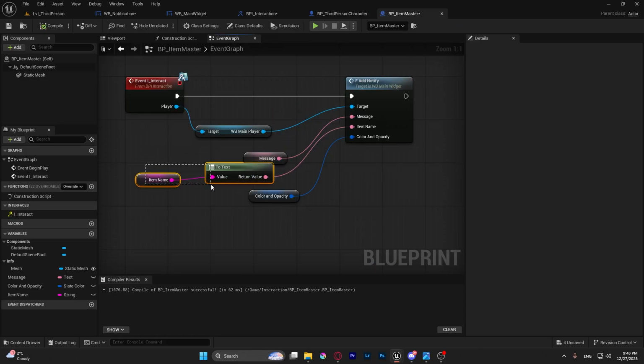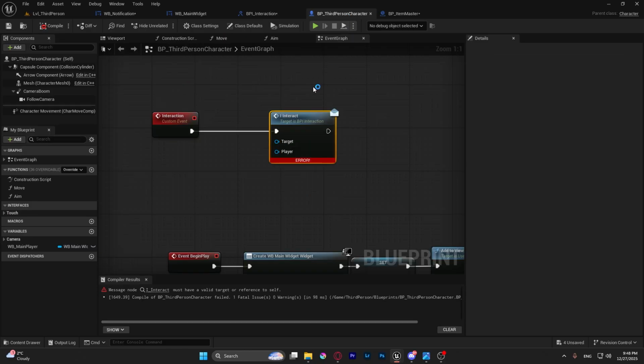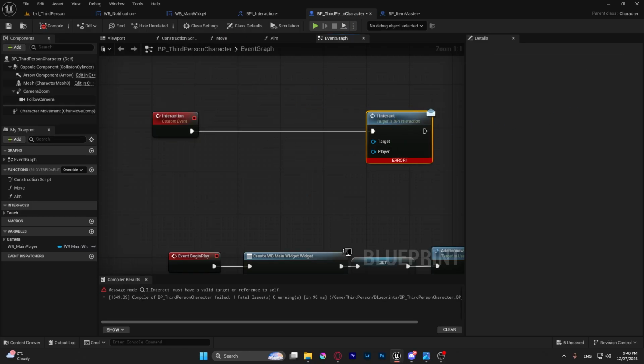If I'm not mistaken, you can do that. No, it should work. Yeah, it should work. So now to make the interaction, if we don't get this disgusting error, we need the target.